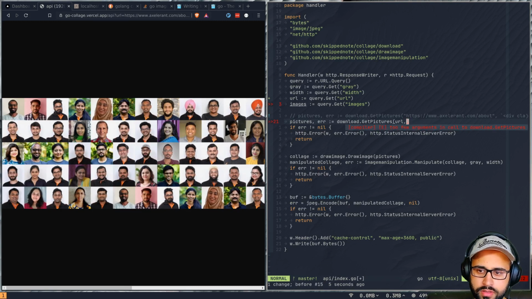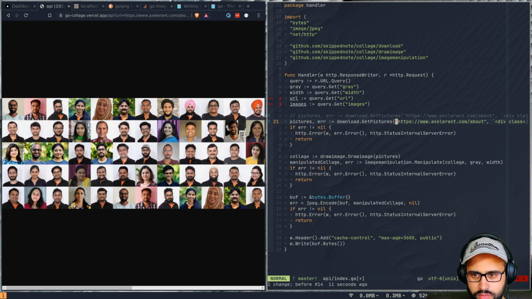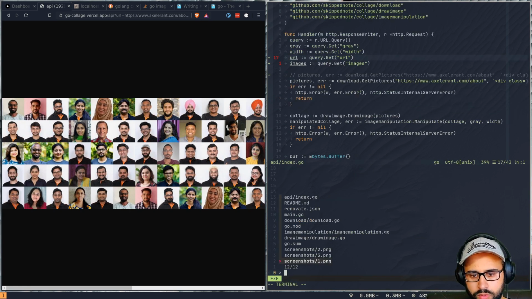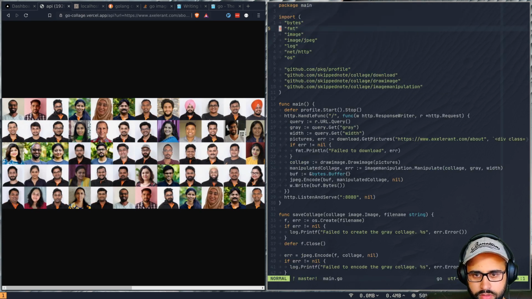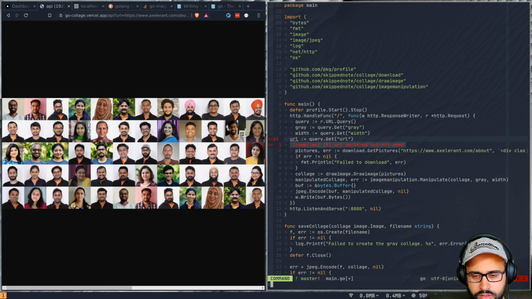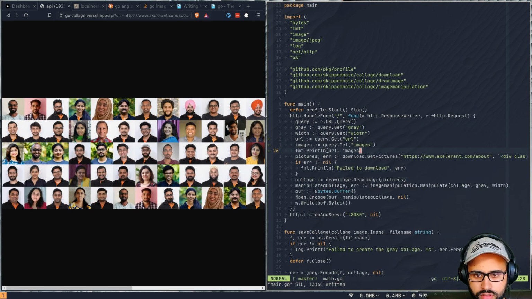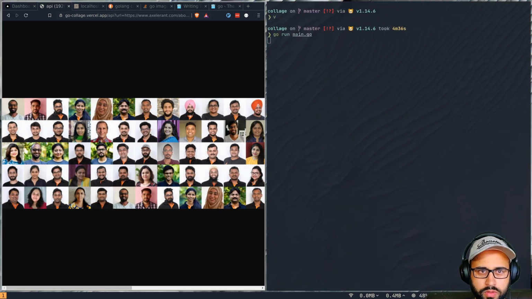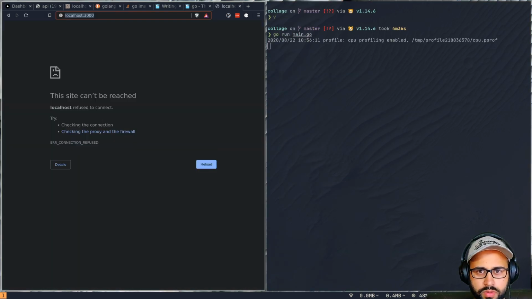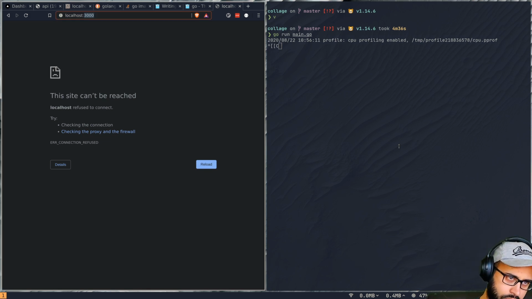But the problem here is, I think let's keep it like this. Let's take this bit over to main.go so that we can try it out. Paste it over here, right? And then just do a log for these URL and images. We do a go run main.go, do a localhost 3000. Sorry, it's 80 actually.